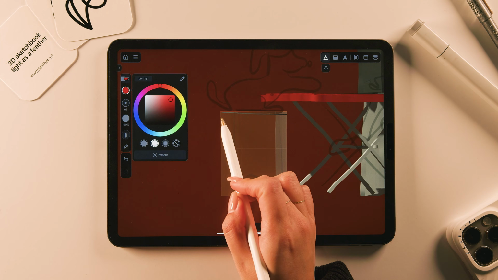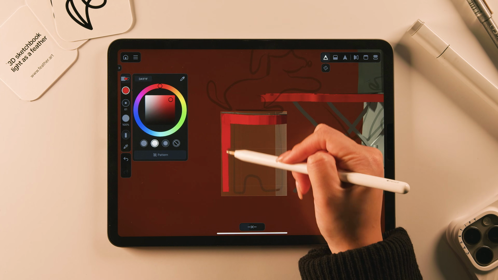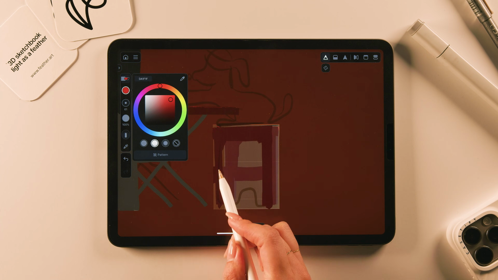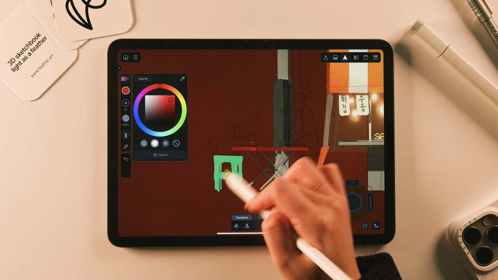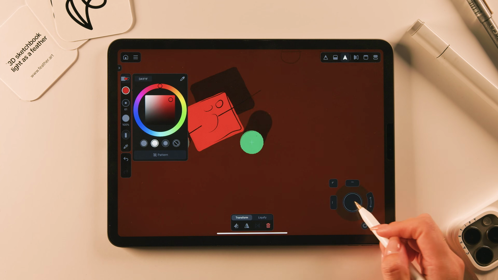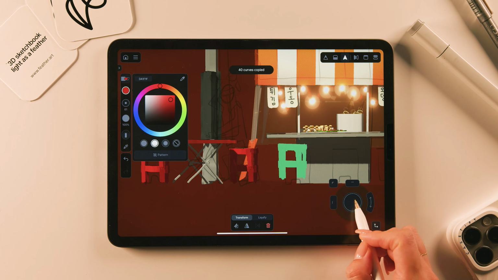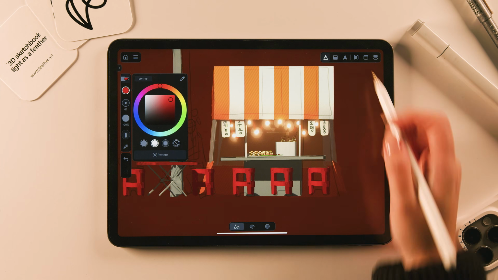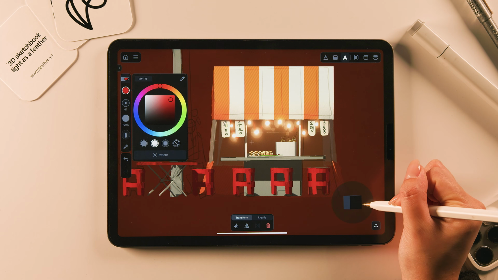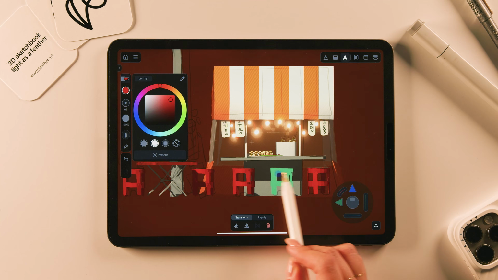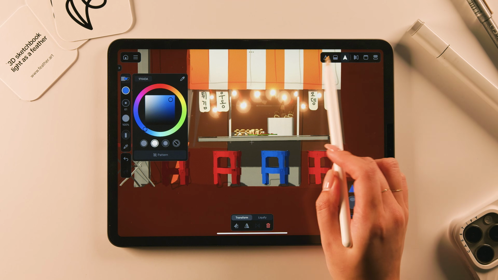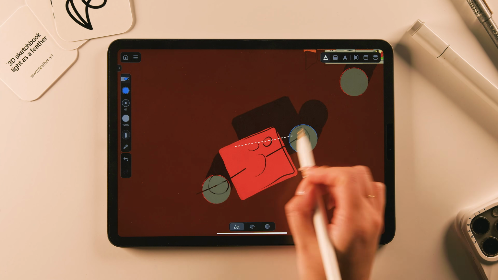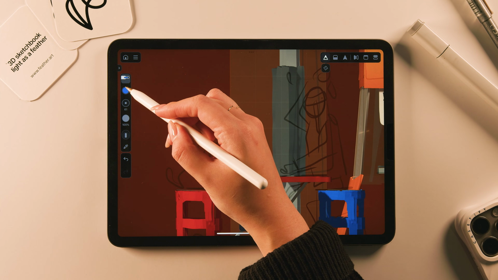Draw the legs at each angle. Copy and paste the chair to the desired location. Rotate and change their color. Finally, add some bottles and plates to the table for decoration.